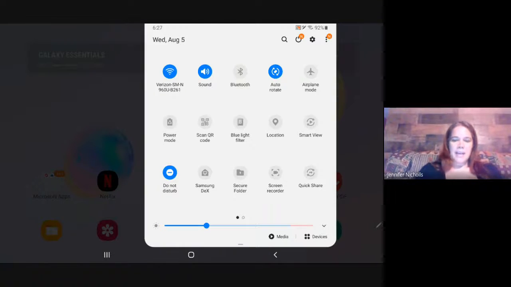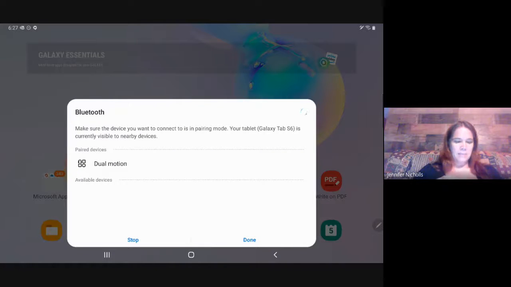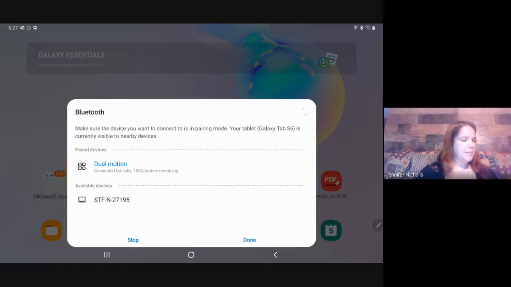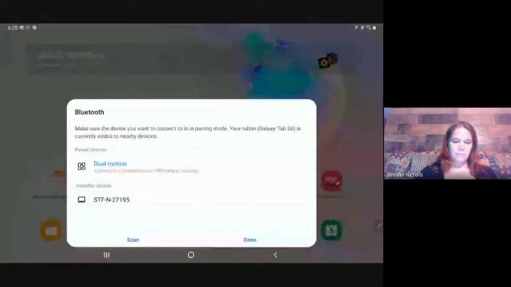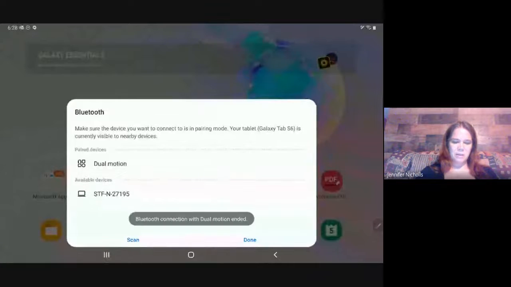Okay, then I hit Bluetooth. I pick my speaker, which in this case is dual motion. It's connected for calls. And what I have is I have it turned all the way off. So basically, it's all the way off and my reverb's gone. My reverb was gone. Hold on. Yeah, I still hear it a little bit.